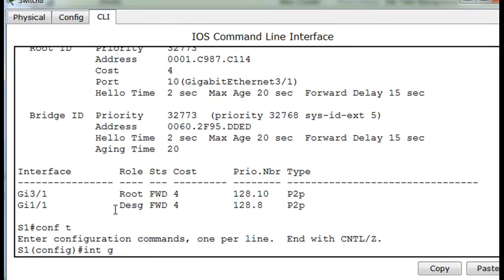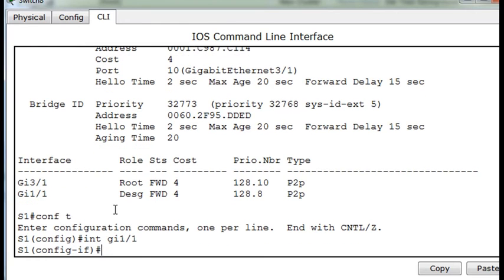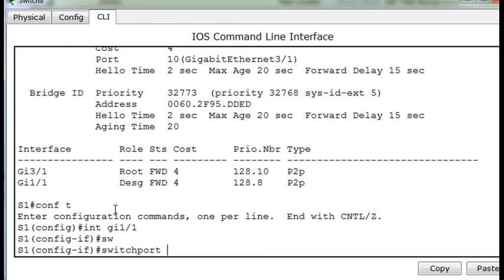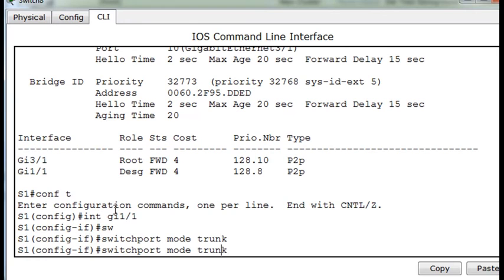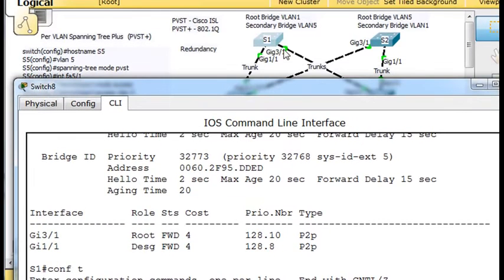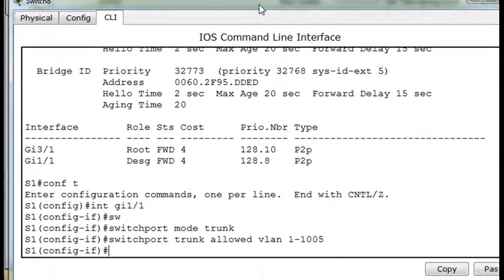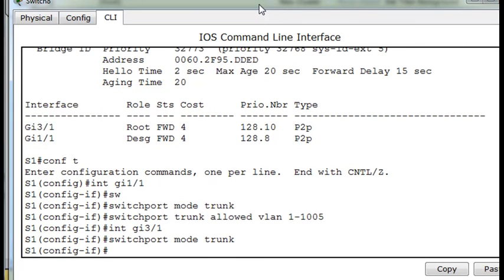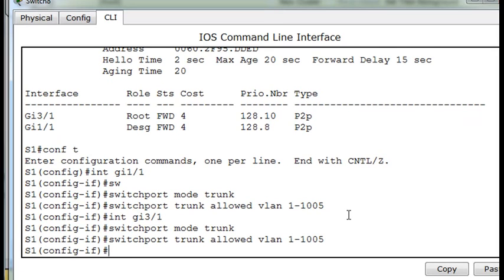Interface GI 1/1, right, and we'll say switchport mode trunk, and then switchport trunk allowed VLAN 1 through 1005. All right, so we're just being explicit here, and that's 1/1, but we also have to configure 3/1. So I'm just going to up arrow, and I'll change that to 3/1, and switchport mode trunk, and then switchport trunk allowed. So we've just configured the two trunk ports.